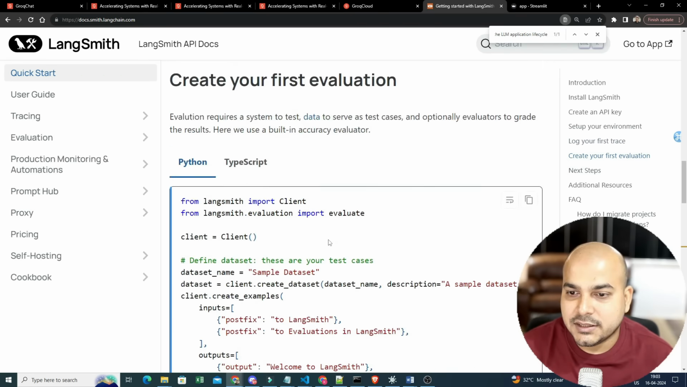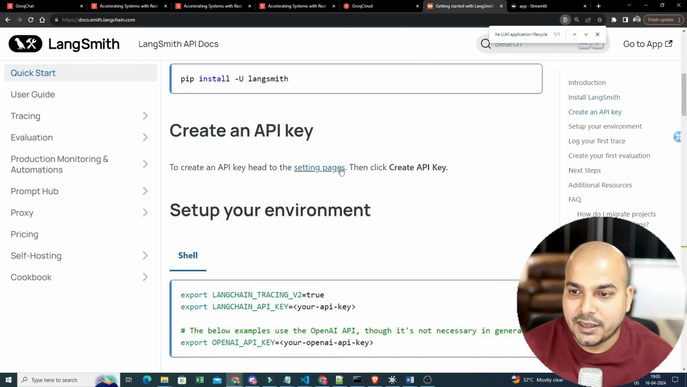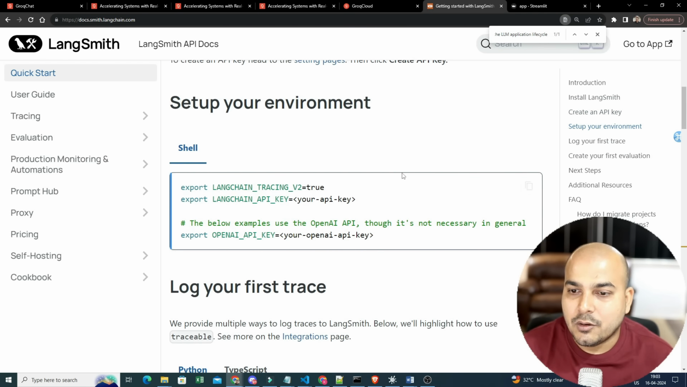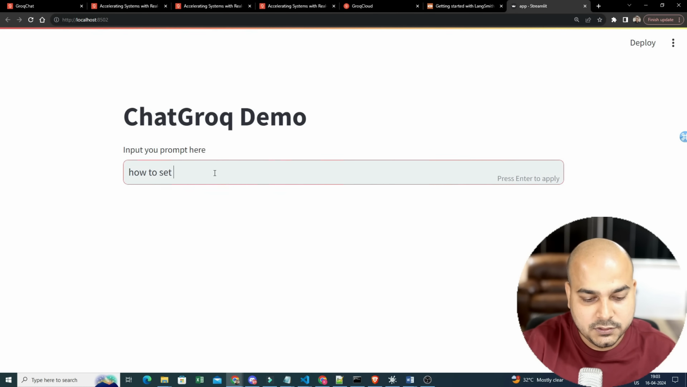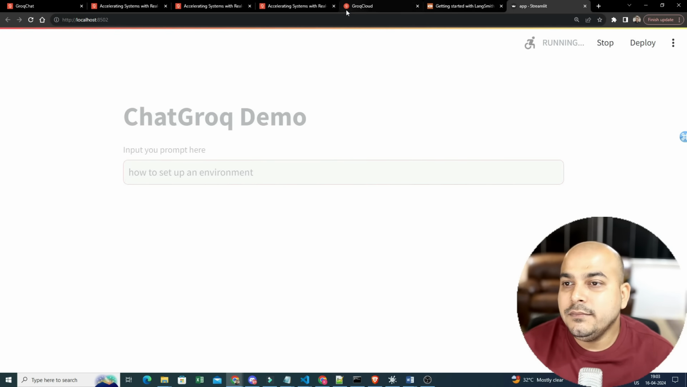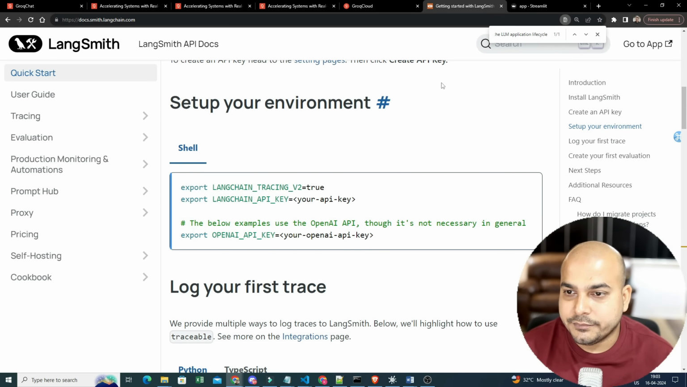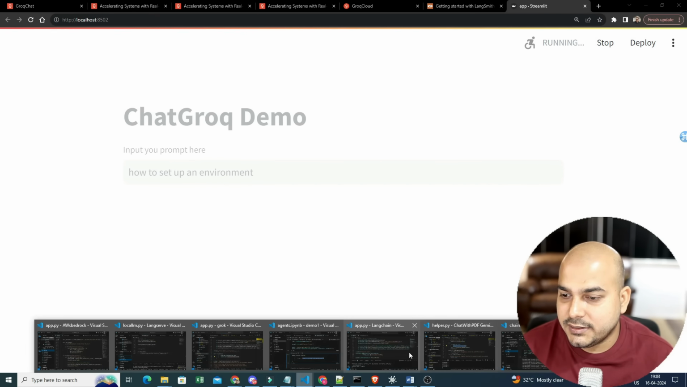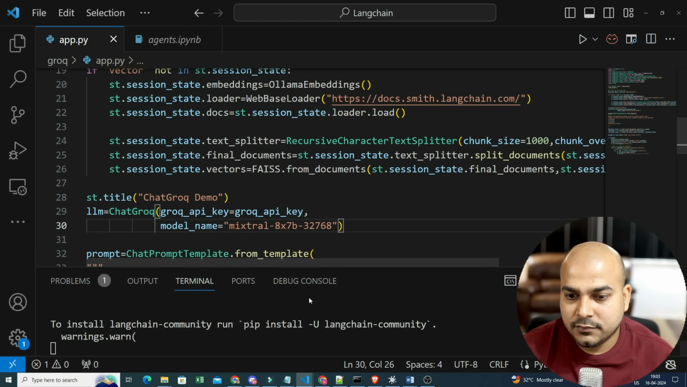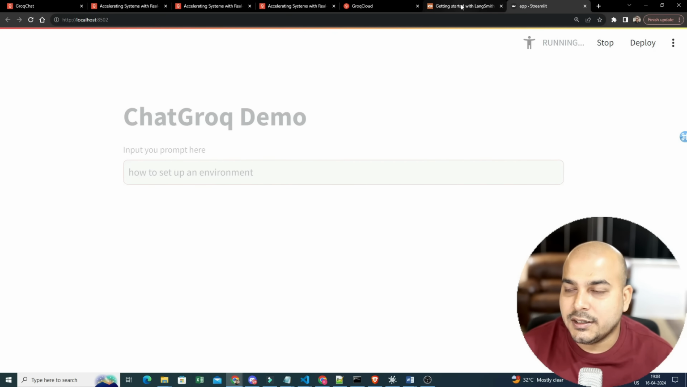So I can just ask how to install LangSmith, how to create an API key, how to set up an environment, something like that. So here, how to set up an environment. Let's go ahead and work it out. I think it should be able to give me some kind of response at least now. And again, let's see this part also. Okay, it's working, but I think the document similarity search and everything we will be able to see.